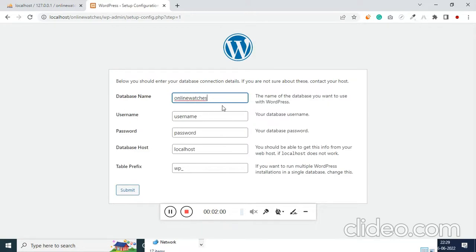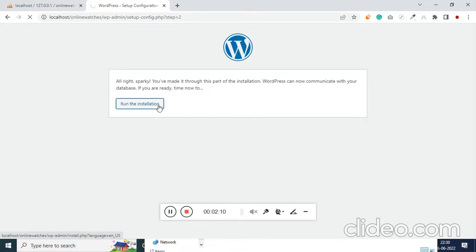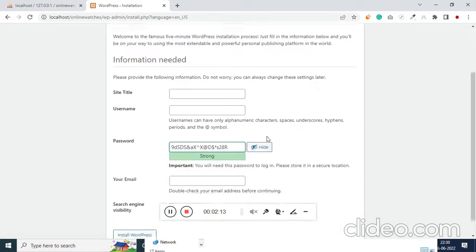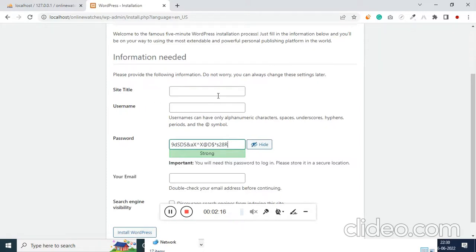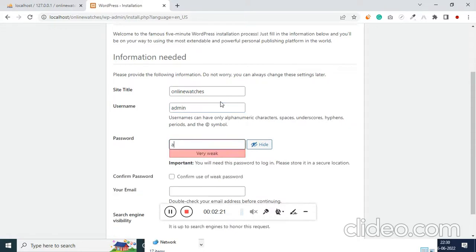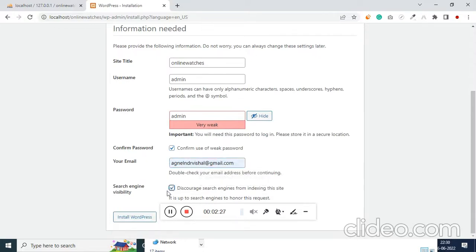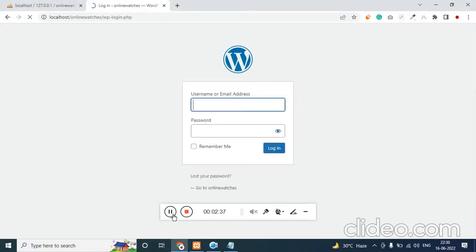Here we need to give the database name. I'm using XAMPP, so the username is root and the password is blank. Let us leave the table prefix as wp itself. It creates database tables with the prefix of wp. Now the site title is online watches, and I want the username to be admin, password also admin. I confirm it is a weak password. Here is the email which is needed in case you forget your password in the future. You won't be having this easy password. And now we just have to click login.